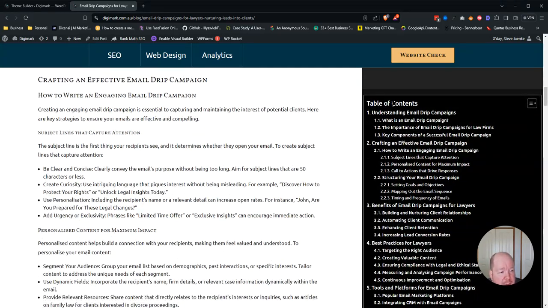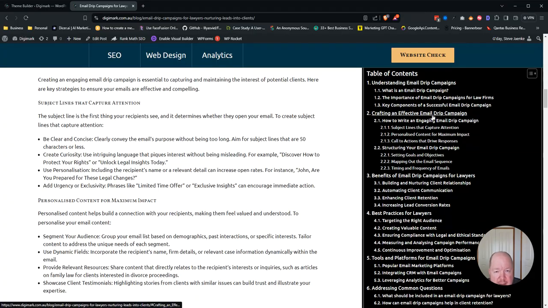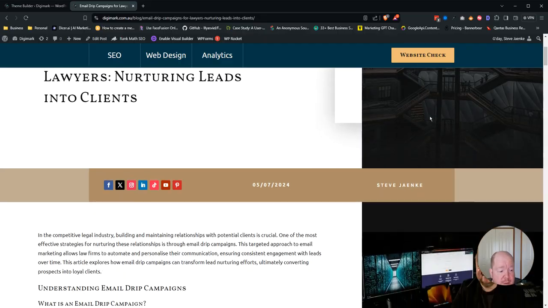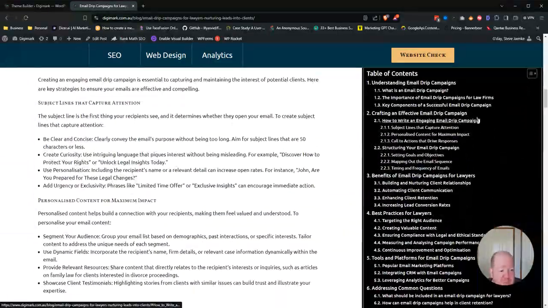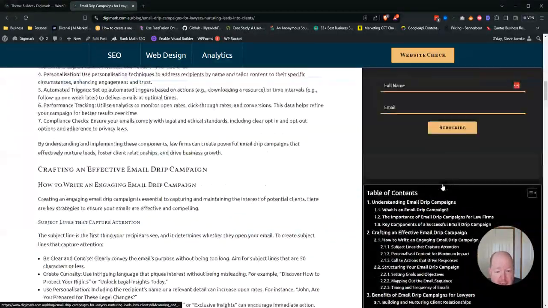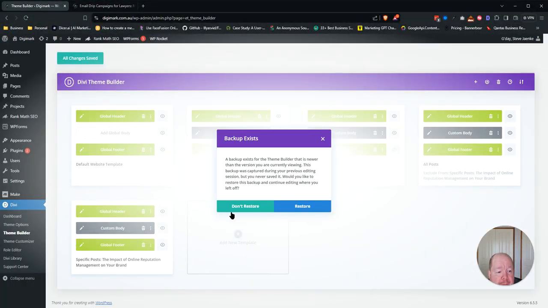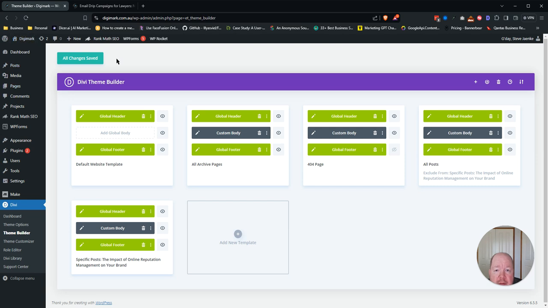And then this is just a plugin that I'm using called Easy Table of Contents, I think it's called, which is free. It's super useful. Looks pretty good. I can probably tidy that up a little bit more, but it looks pretty good. Yeah, so we're not restoring that.